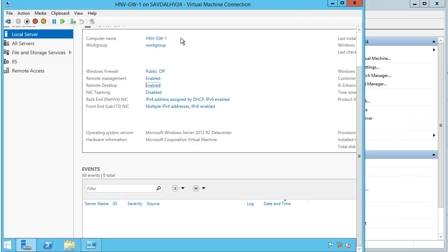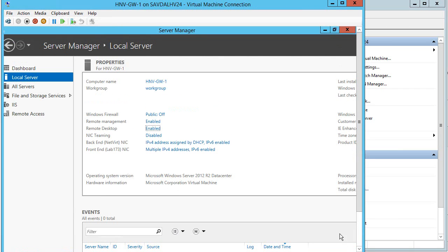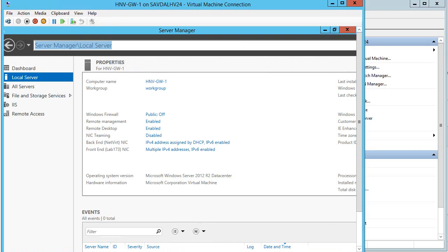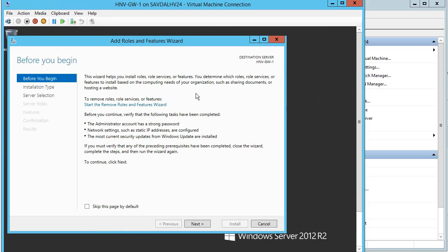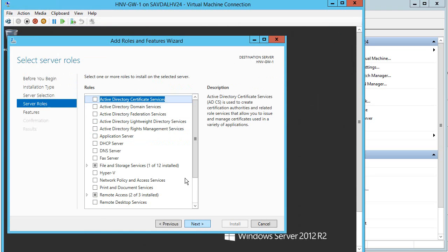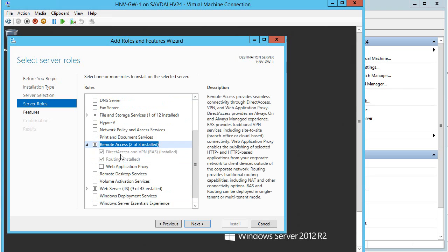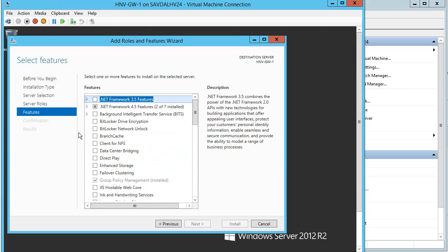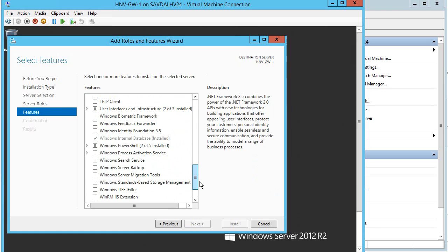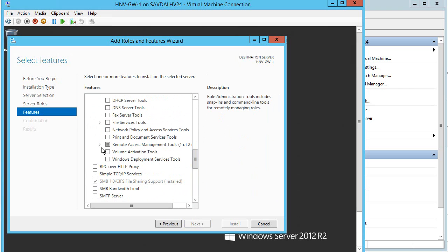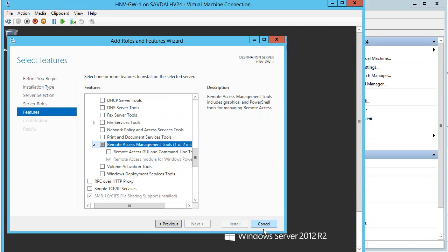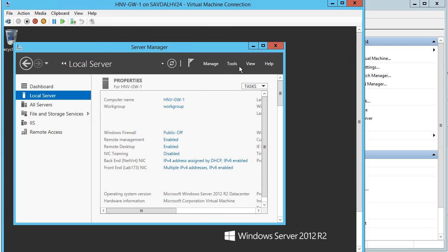So I've created a virtual machine. This is running 2012 R2. I've turned off the firewall. And additionally, I've gone ahead and installed, let me just minimize this down, so go to Manage, Add Roles and Features. Out of Remote Access, make sure we've installed DirectAccess and VPN and Routing. And on the features side, it's just from the Remote Server Administration Tools. I need the Remote Access module for PowerShell. So I've enabled those things. I've turned off the firewall.